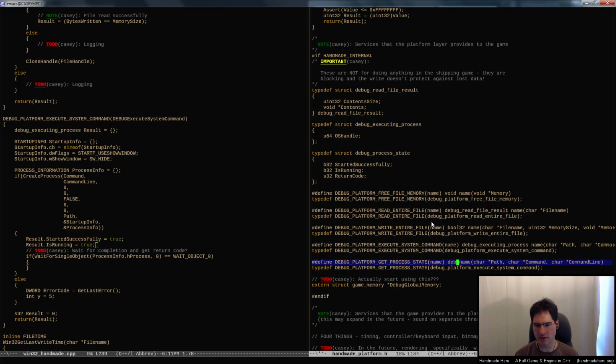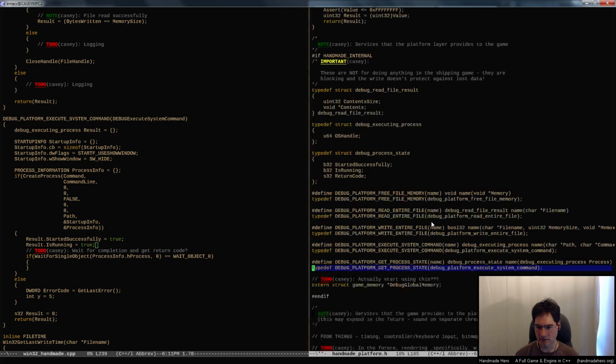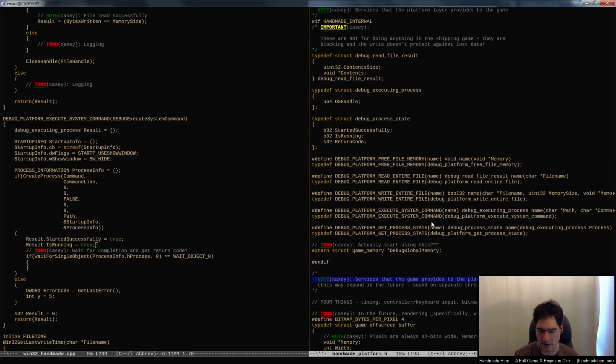So yeah, in here you would get a debug process state back, and you'd pass debug executing process in, like so. And then when you do platform get process state, you can find out if it's still running or what's going on, right? That seems reasonable. For now, that's just the basic. Okay. So debug executing process here.